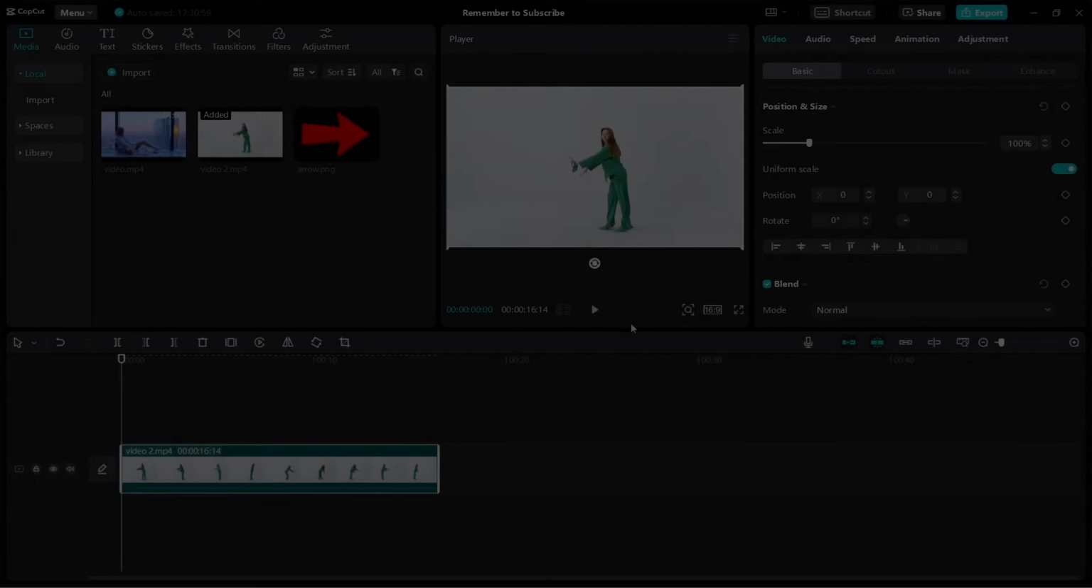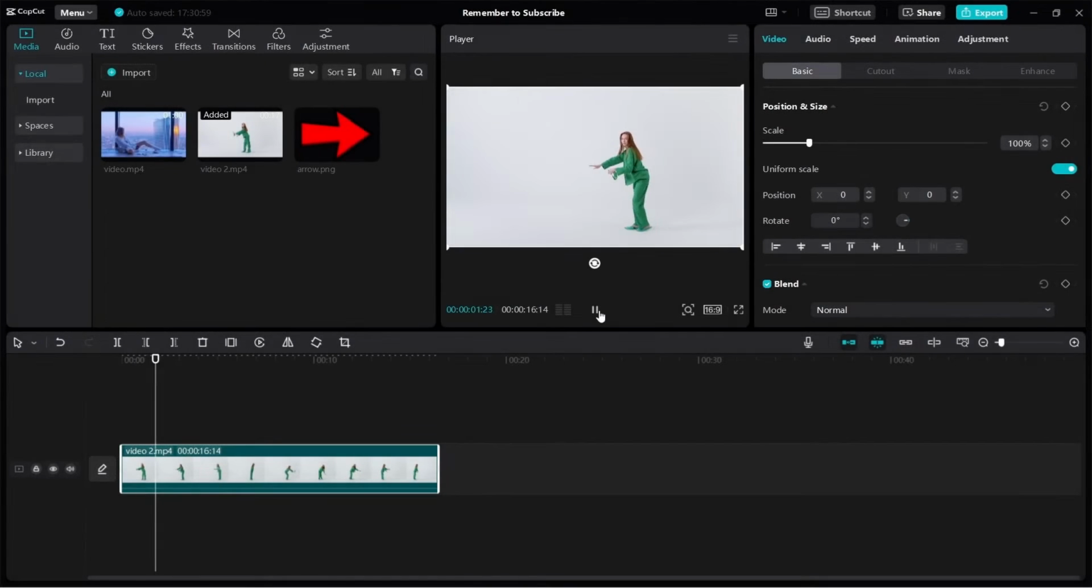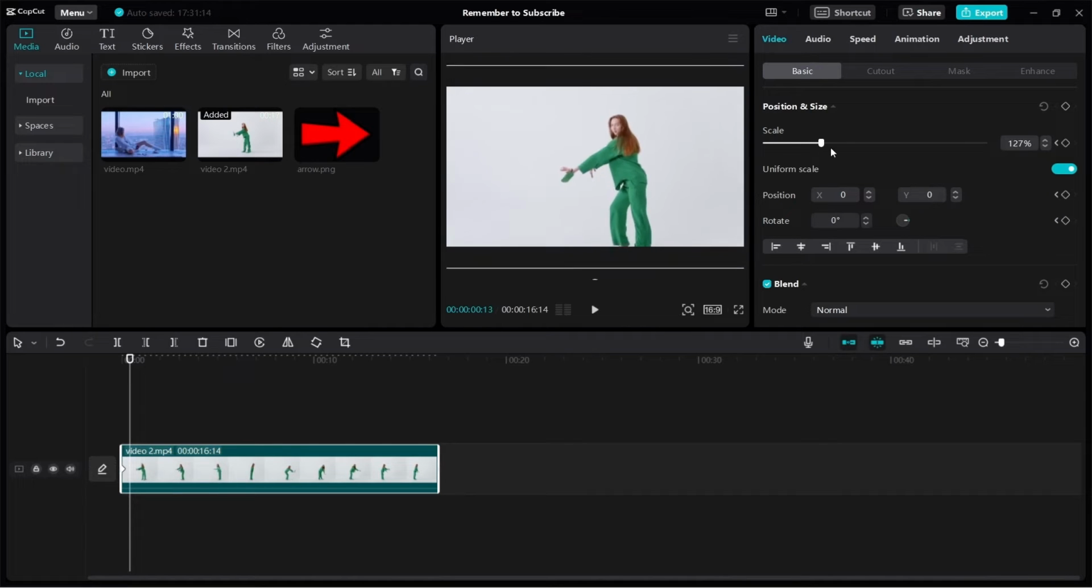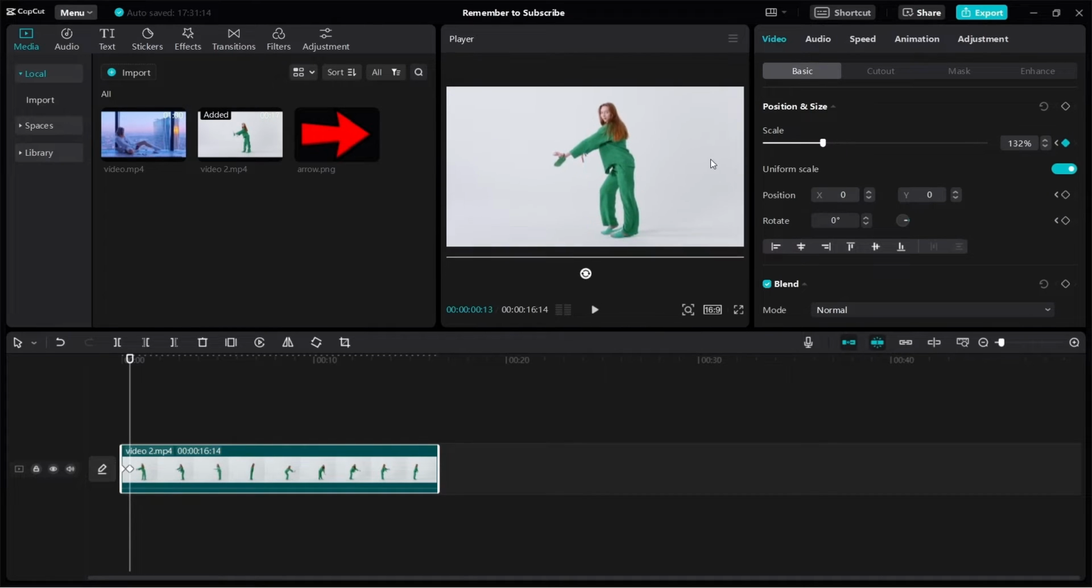Now moving on, let me show you how you can use keyframes to track a subject. So here you can see in this video, she is dancing and she's moving around. So if we were to zoom in, I'm just going to zoom in first. I'll click on a keyframe over here. I go in front a little bit and then I increase the scale to zoom in, maybe like this.